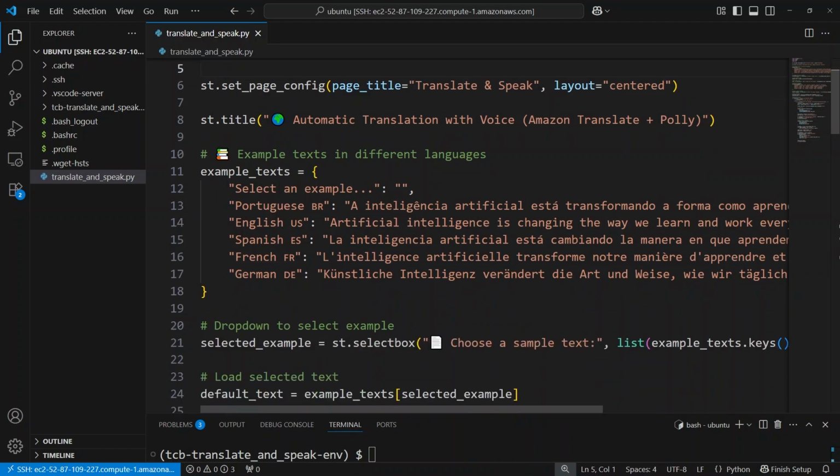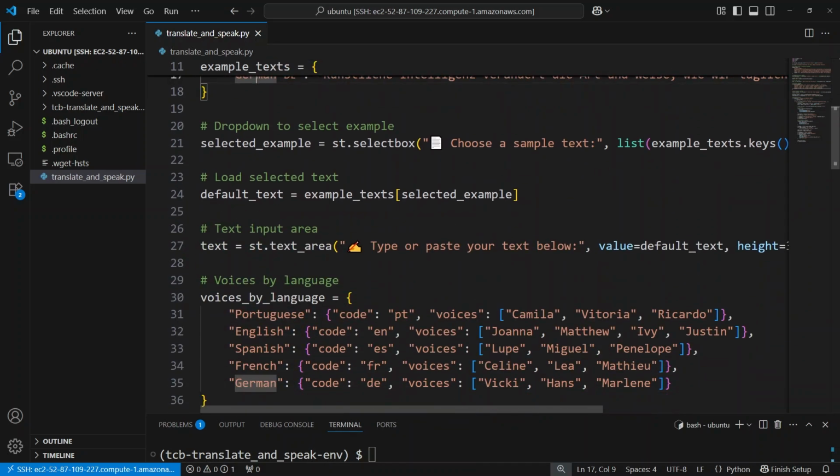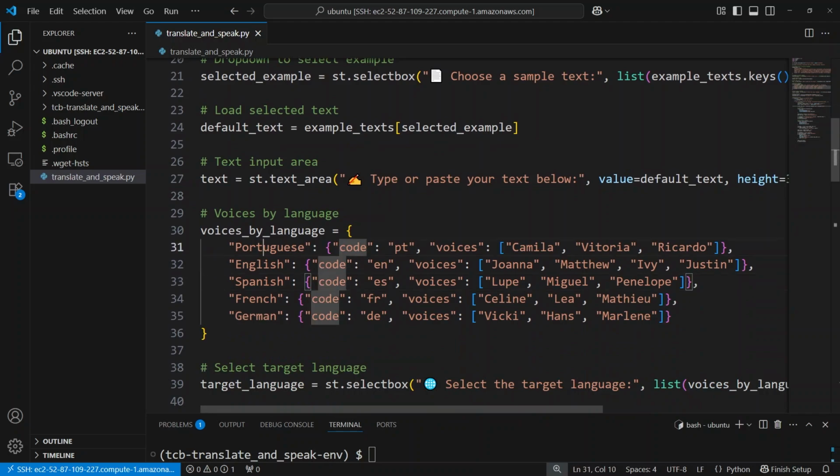The application will also provide sample text in Portuguese, English, Spanish, French, and German to test translation and speech synthesis across multiple languages, enabling users to evaluate pronunciation in real-world scenarios. This means the application already includes predefined text examples, making it easy for you to test its functionality right away without needing to input your own content. A little further down, we'll also have voice options in different languages. We'll have 3 voice options. For example, in Portuguese, we'll have Camila, Vitoria, and Ricardo. In French, we'll have Celine, Lea, and Mathieu.